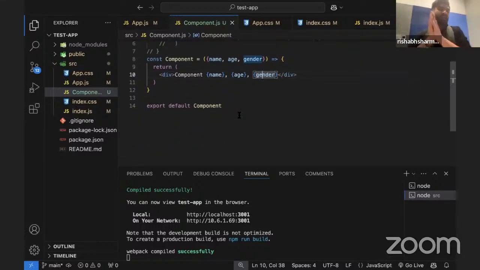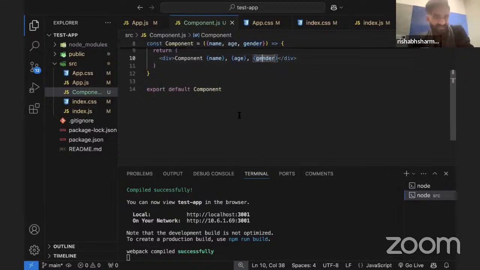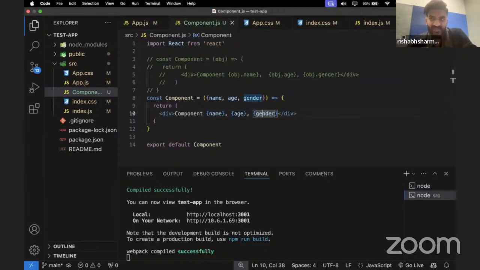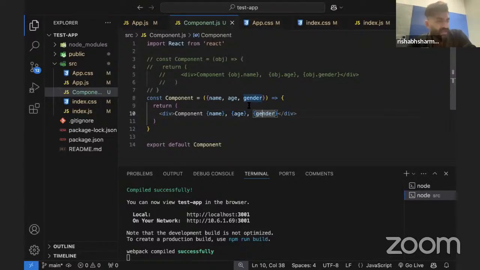Now comes the concept of states, right? What are states? Anybody? What are states in React? Does anyone know? What are states in React?